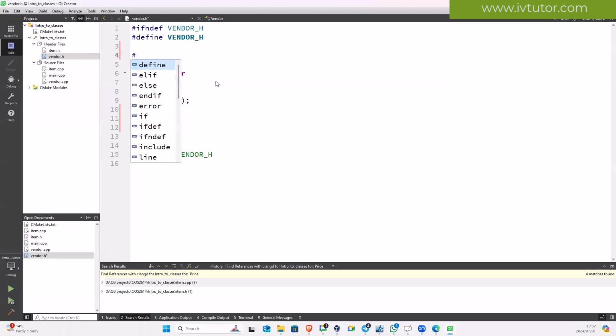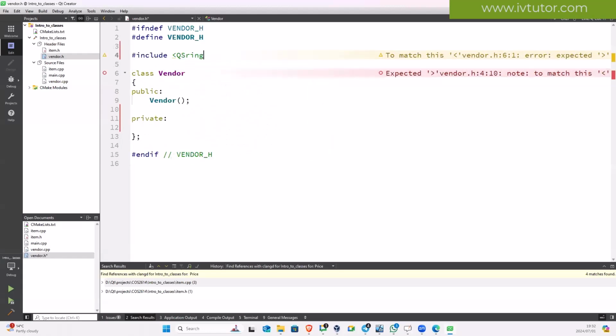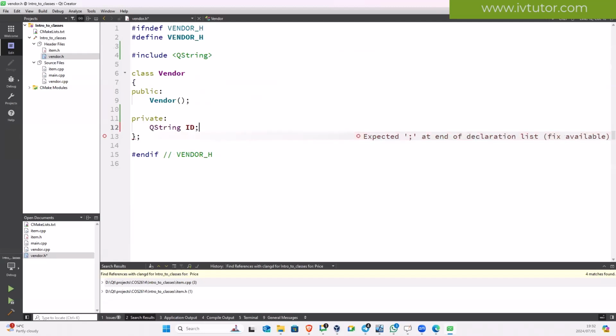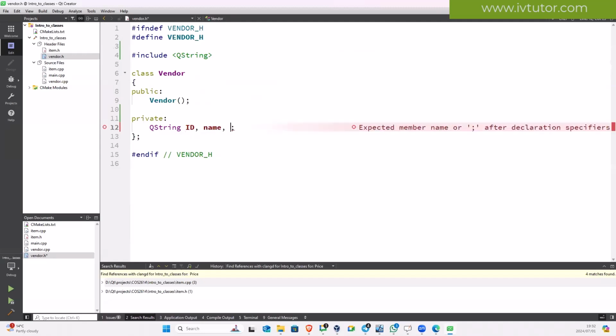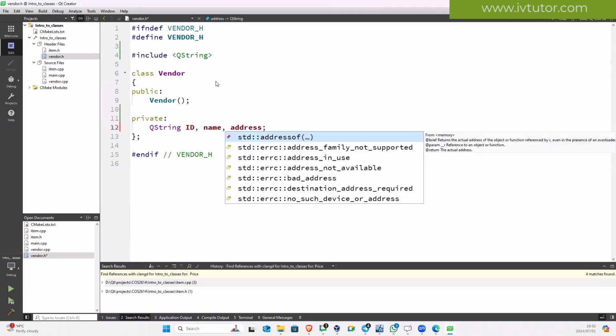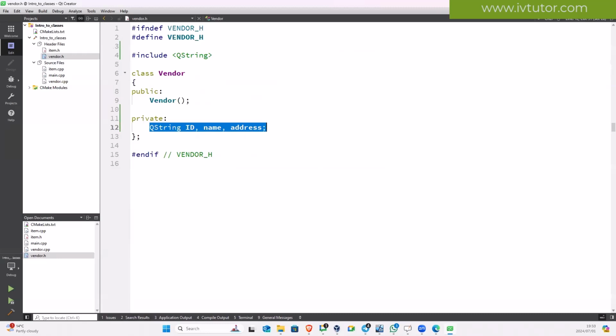So I can just again include my QString. Then here I've got QString ID. I don't have to do 3 lines. I can just go ID, comma, name, comma, address on one line if I want, because they are all QStrings. I don't have to do it 3 times. But it doesn't matter. Sometimes people prefer to do it on 3 lines, so it's very clear what my data members are, but it's optional. Now we know we need get and set functions for each of them.